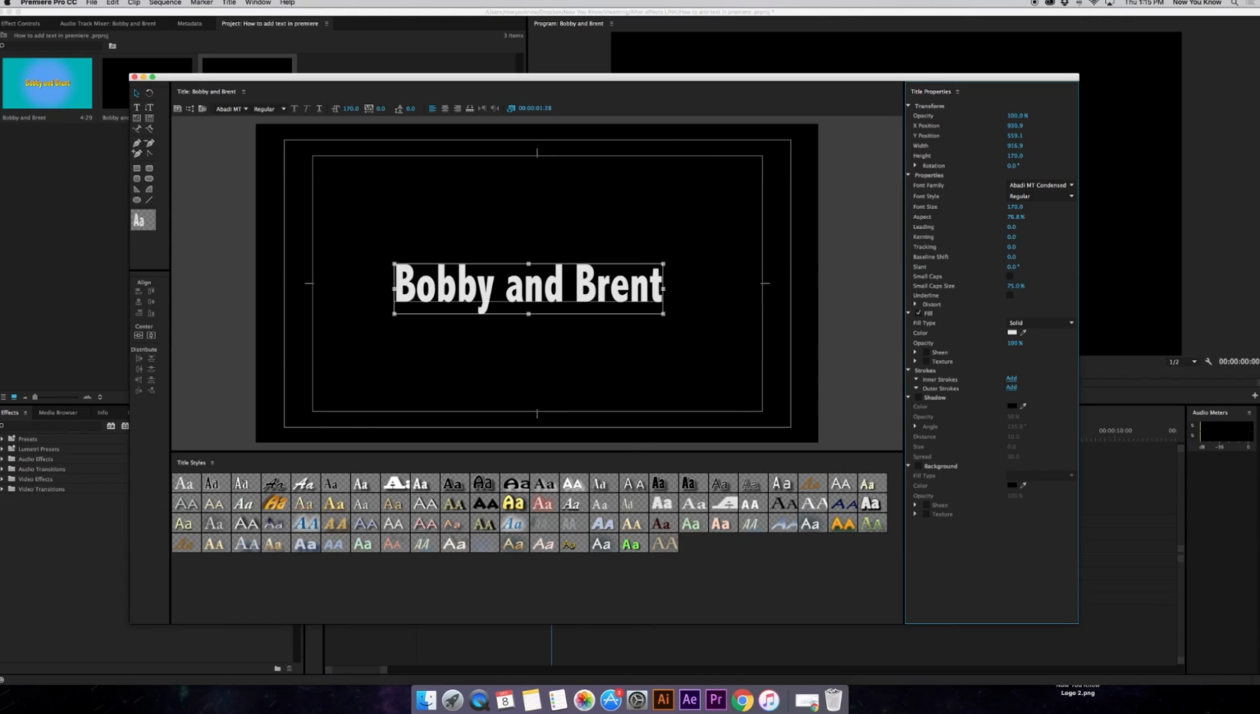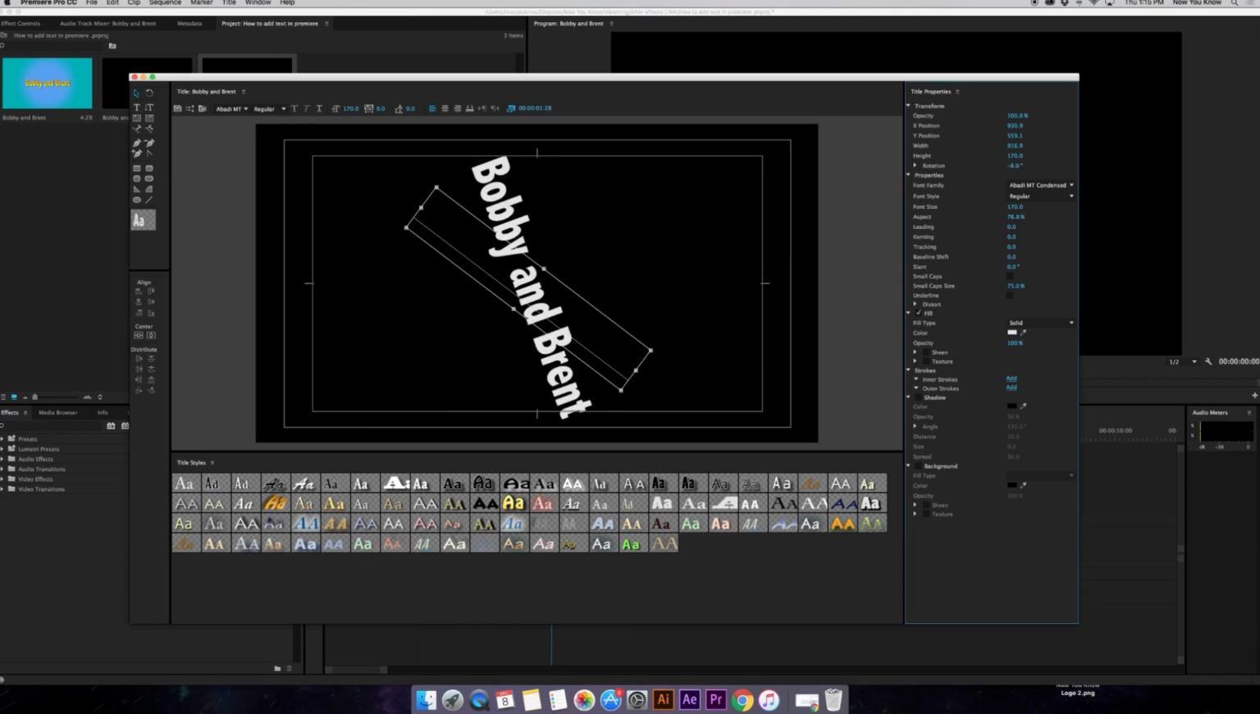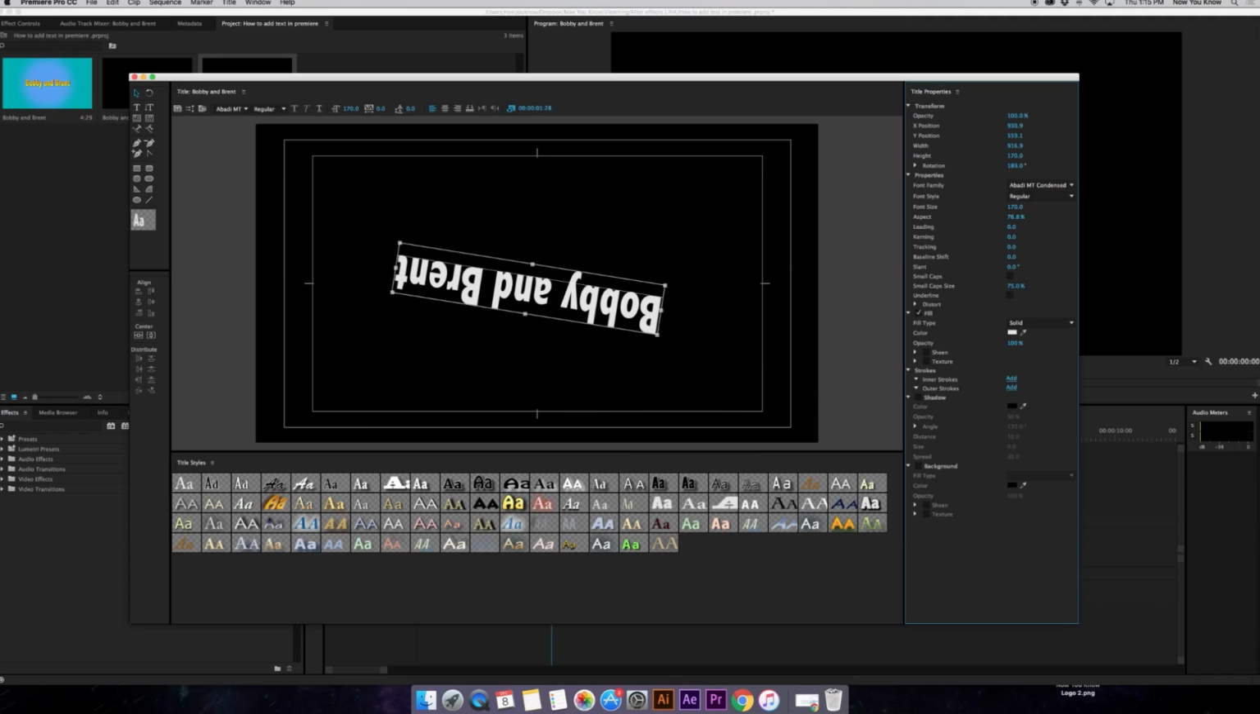So we also got rotation here, so we can spin this around and around and around if we wanted to, in 360 degrees. So I'll put it back to 0 just because we want to be able to read it. I want our names in bright lights.